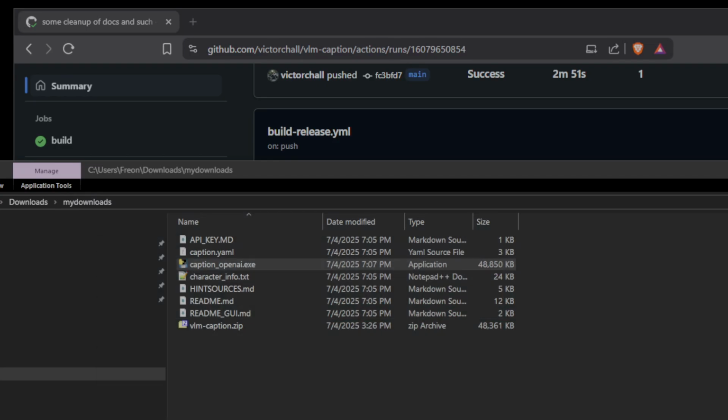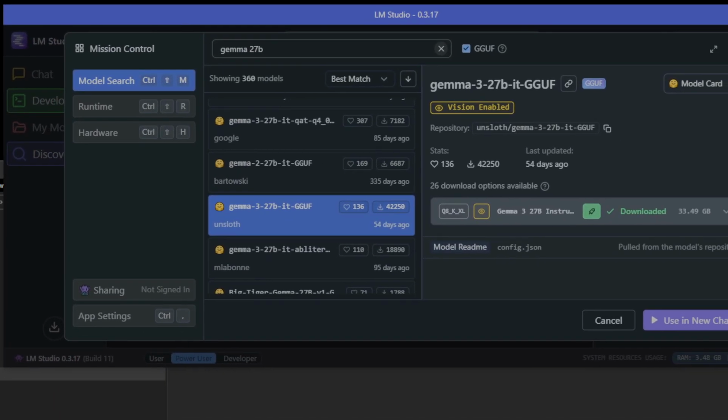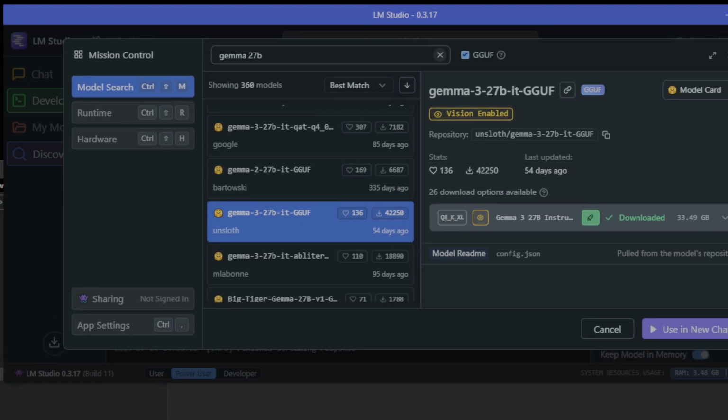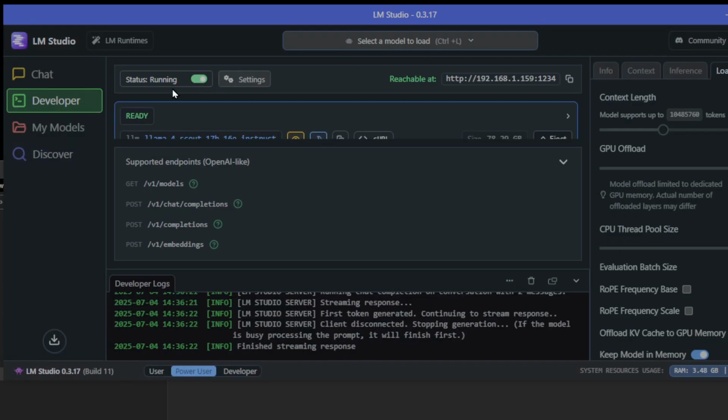We will need to do a little bit of configuration in LM Studio, so I'm going to go through LM Studio. I will assume if you're using Ollama or VLLM or something else, you just kind of know what you're doing. So I'll actually close this for now.